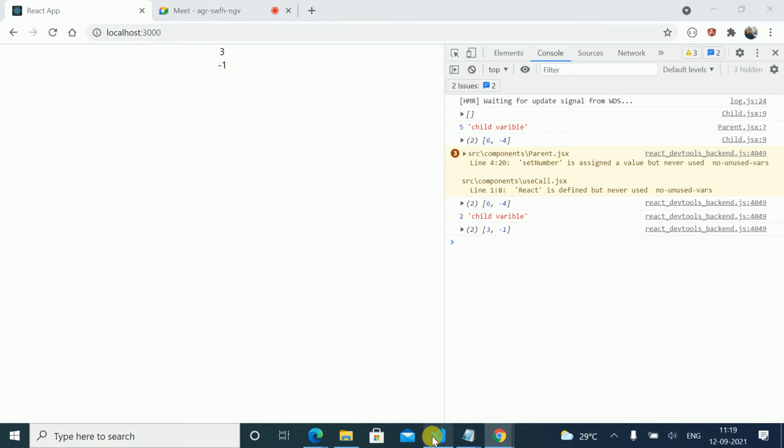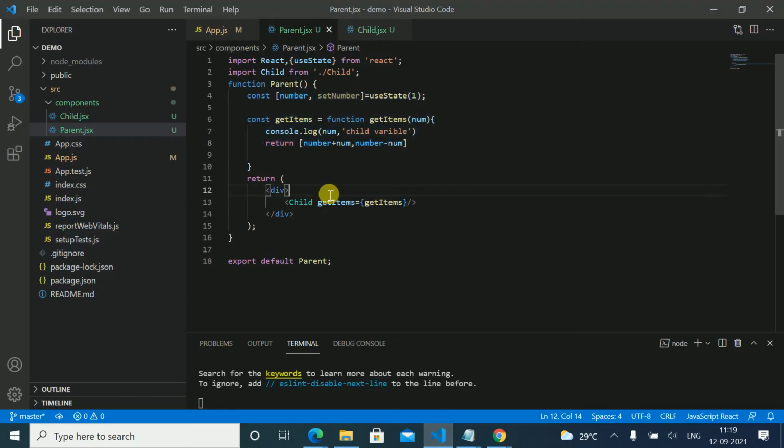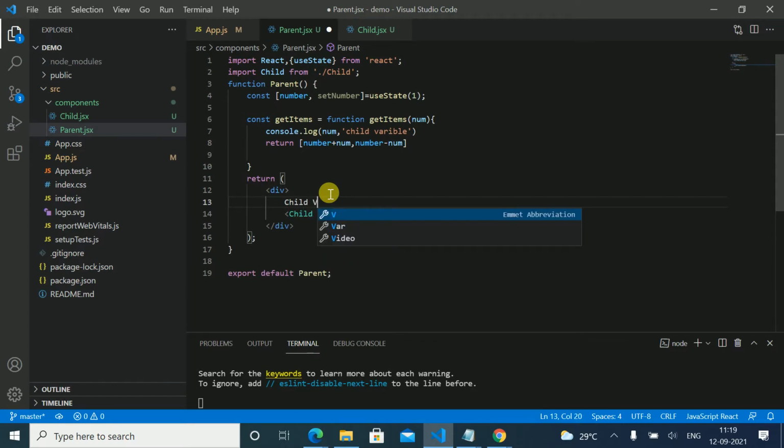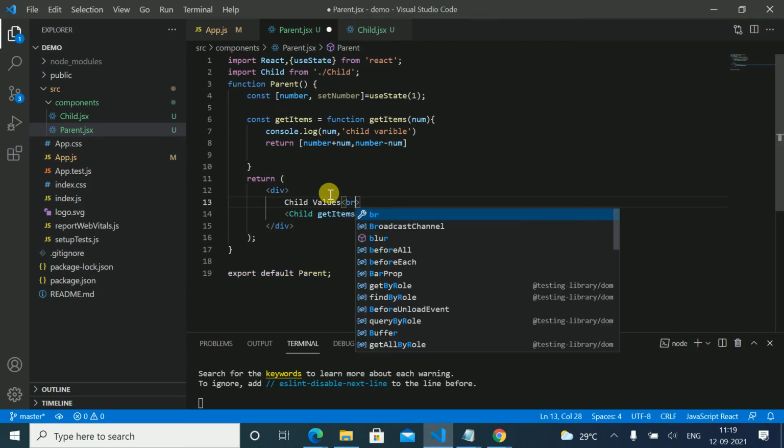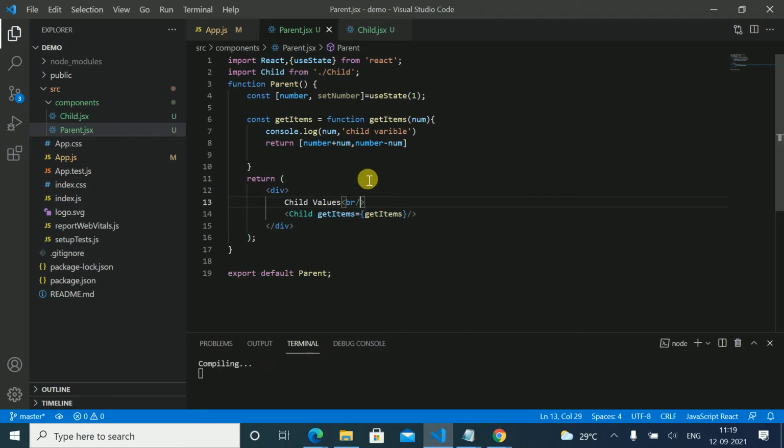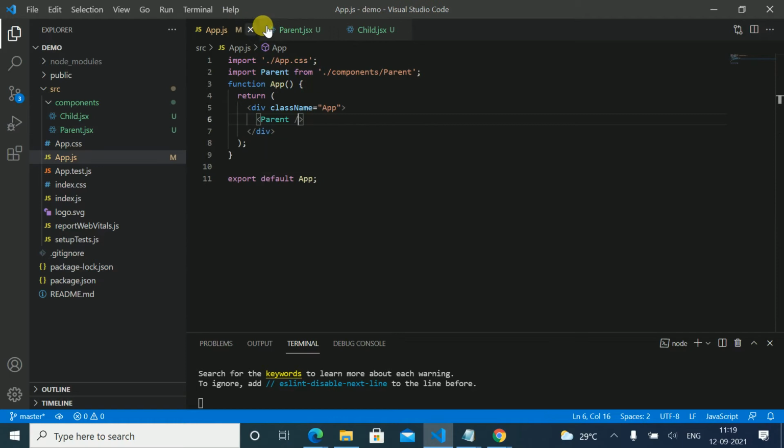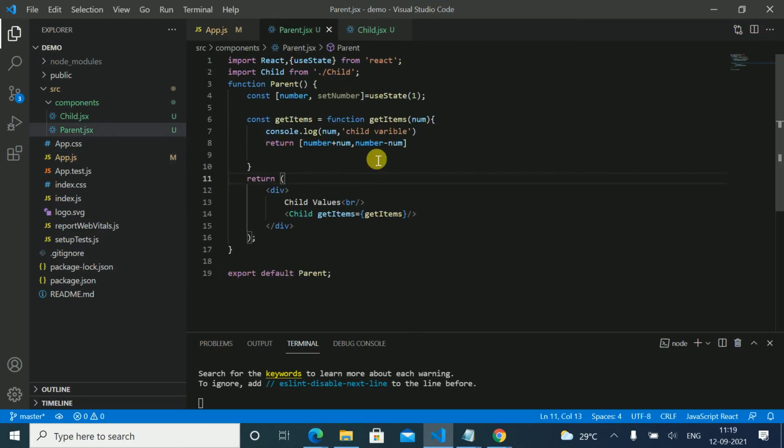So I'm just going to write here, child values. So till now I have covered how we can pass the value from child to parent.